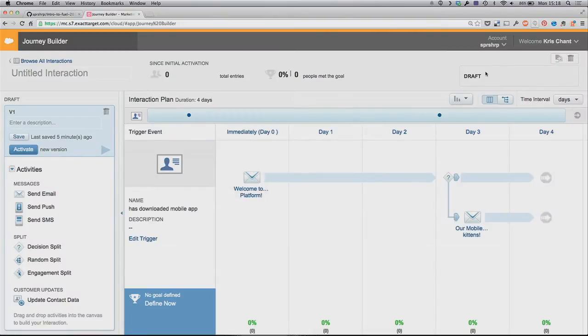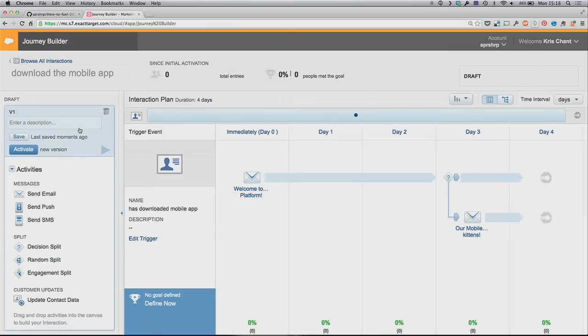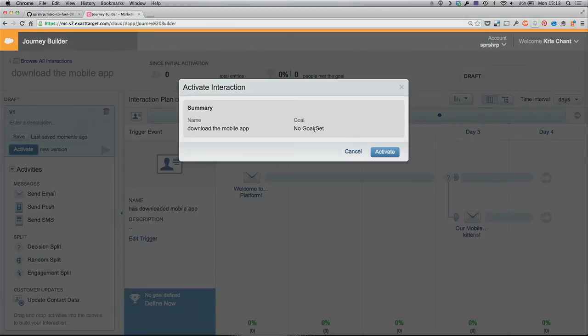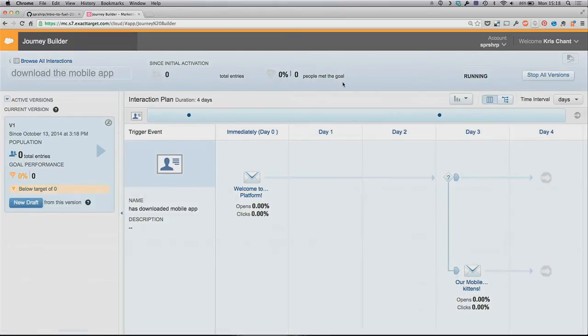So first I'm going to save this interaction. We're going to go ahead and call this download the mobile app. I'm going to go ahead and save this interaction and then activate it. Basically what I'm doing here is just turning on this interaction. It is now live, running in production, and people can be channeled into it. And the next thing I need to do is find the identifier that represents this interaction. I'm going to need that before I can make my API call.